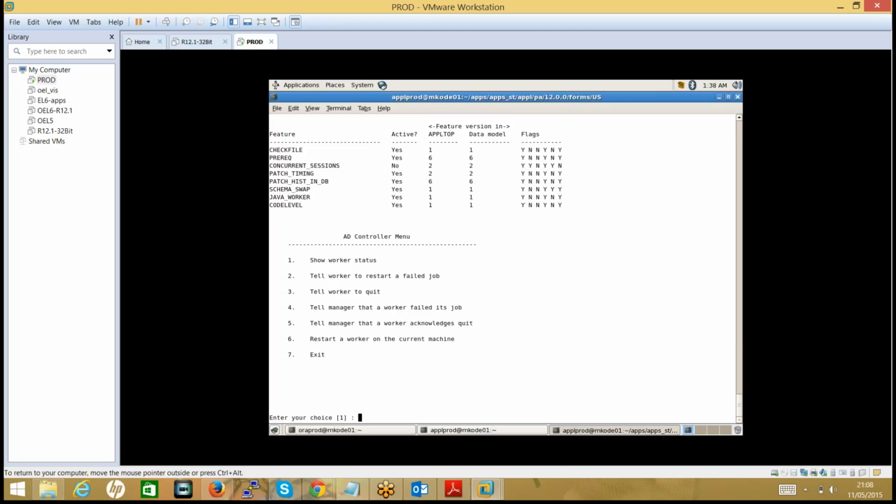So let us discuss these options. AD Controller has 7 options, and the first one is show worker status. It will show all the workers, how many workers are there, what they are doing, which file they are executing, and what the status of that particular worker is. Everything it will be showing.